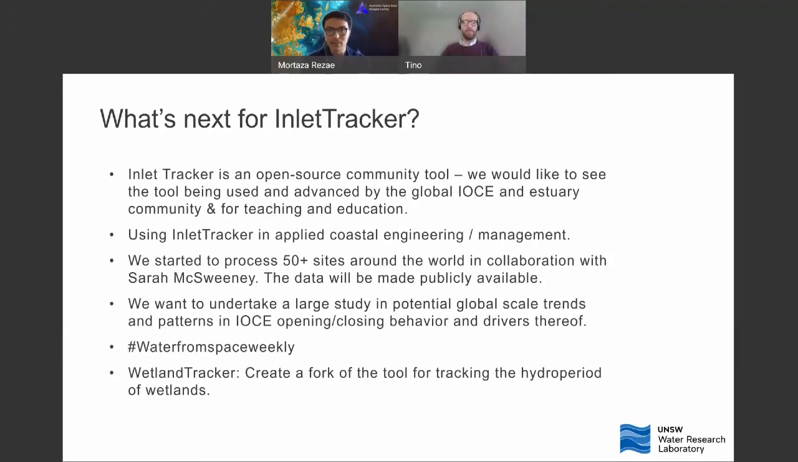InletTracker is developed to be used for monitoring coastal inlets. Are there any other applications for this tool, or have you heard from people who have been using it for other purposes? Yes, I think the second biggest one is probably, and I'm probably going to call it wetland tracker.